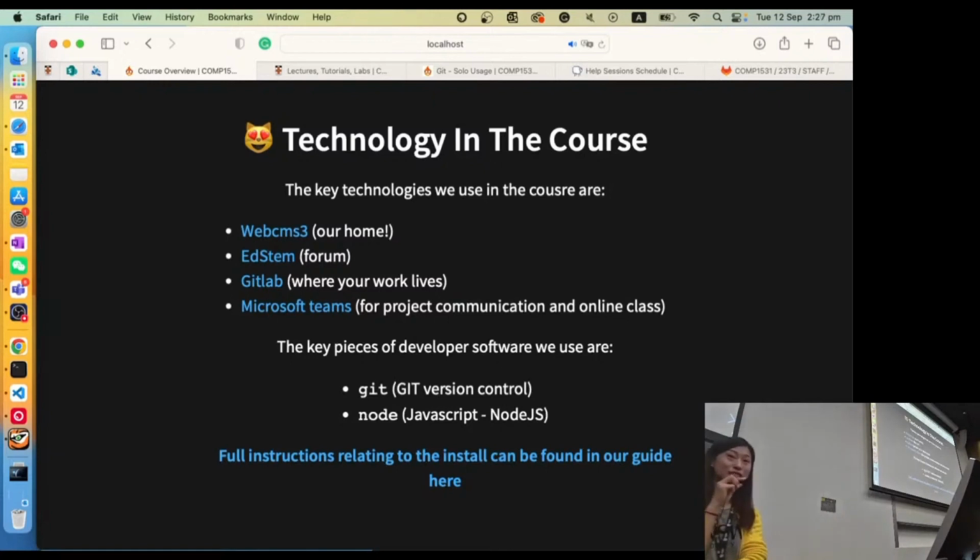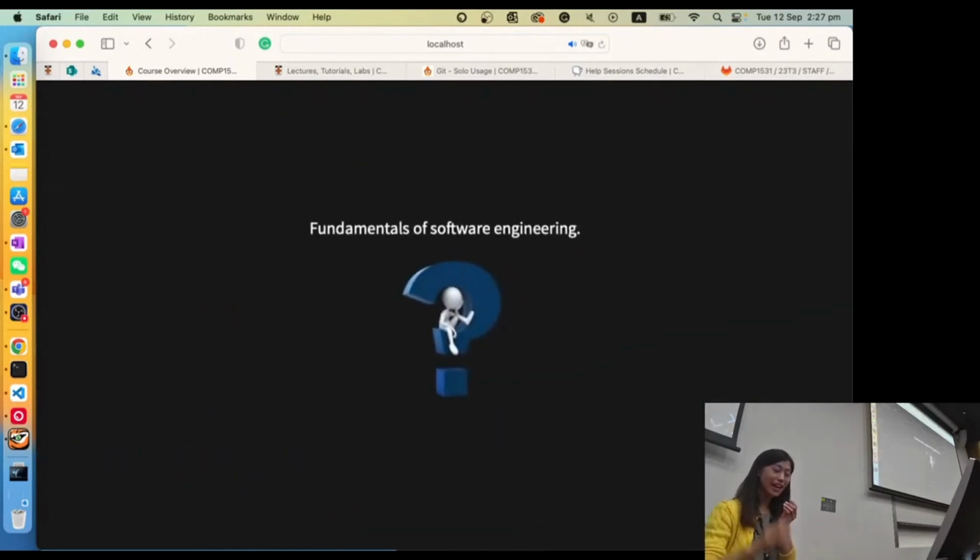And also Microsoft Teams. Your tutor might have already invited you to join a Microsoft team for your tutorial class. Check your email if you haven't joined the team for your tutorial class, and make sure you join the team for your class. Okay, great. So I've very quickly covered everything about the course overview. And now let's get introduced to the world of the fundamentals of software engineering.